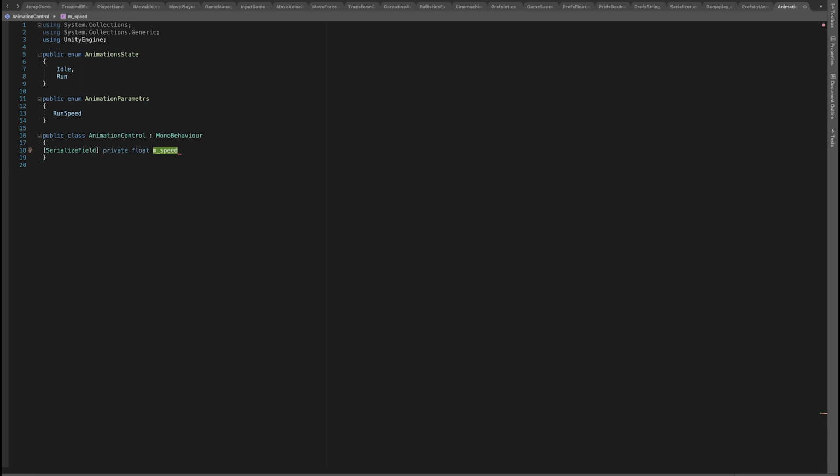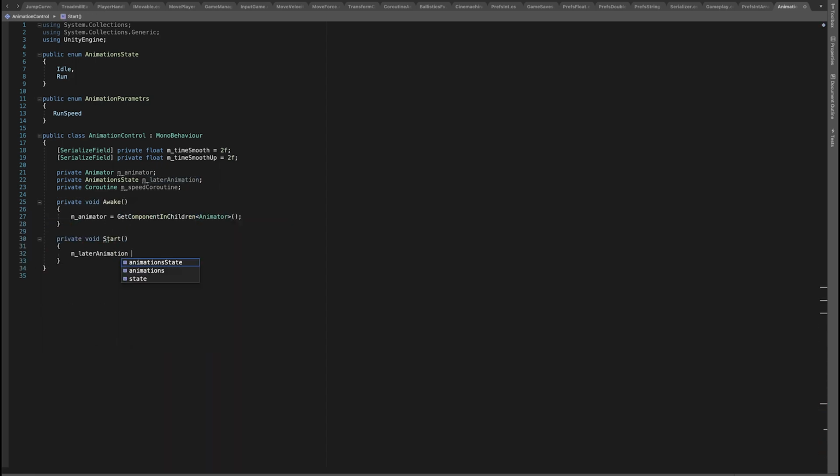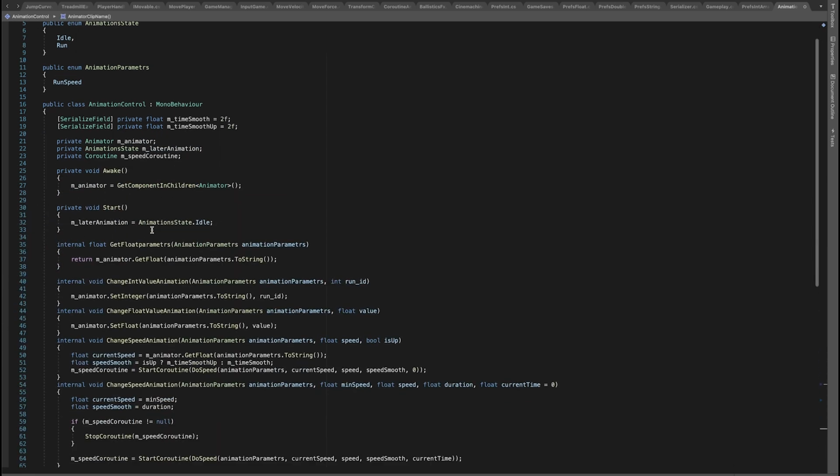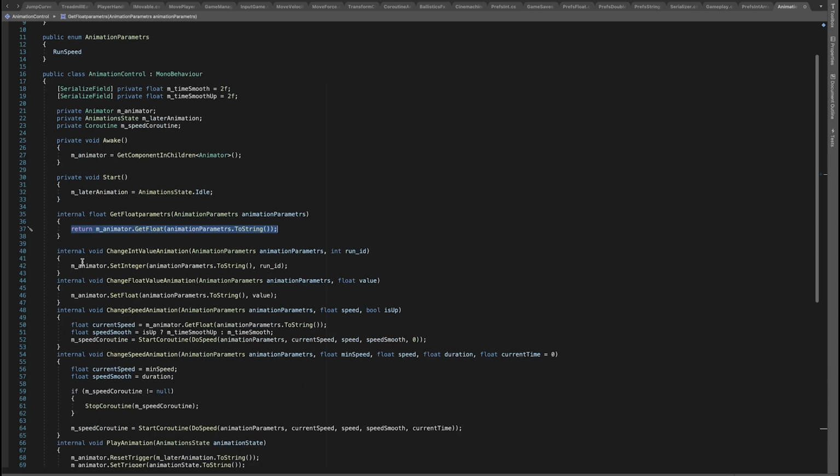Now we will write our own system for processing triggers and other moments of the animator from convenient control. We can change parameters, states, take what state it is now, and also smoothly change parameters through a coroutine.